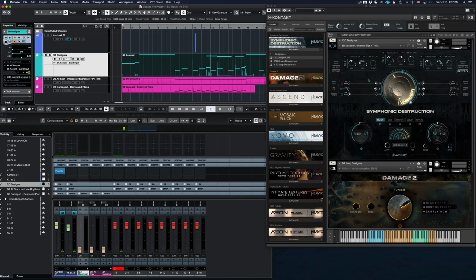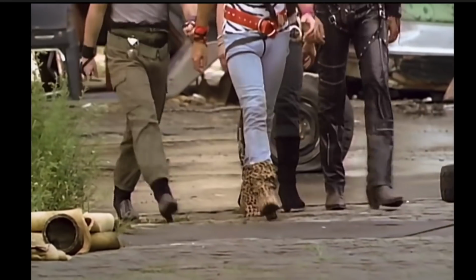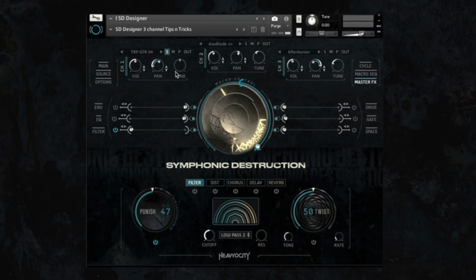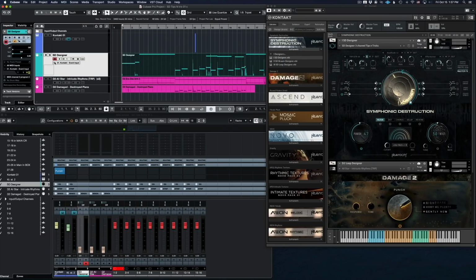All right, that's the cue. It's kind of like a bunch of badasses walk into a room and some shit's going to go down, and that was what I was thinking. So you may or may not know Symphonic has some cool guitar stuff in it. So I was like, hey, let's use that. That's some fun stuff. So check it out. I'm on channel 1.